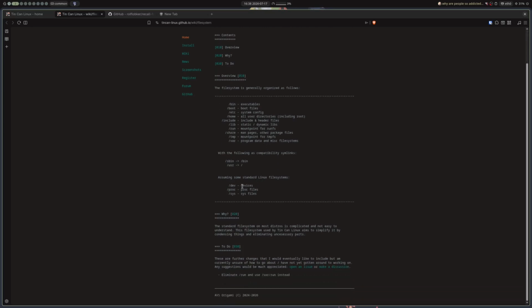Assuming some standard Linux file systems, dev, proc, and sys. Yeah, the standard file system on most distros is complicated and not easy to understand. The file system used by Tin Can aims to simplify it by condensing things and eliminating unnecessary paths. I mean, yeah, you symlink for compatibility this way, but overall, it does look like there's a lot less, but it could still get somewhat messy depending on the system.